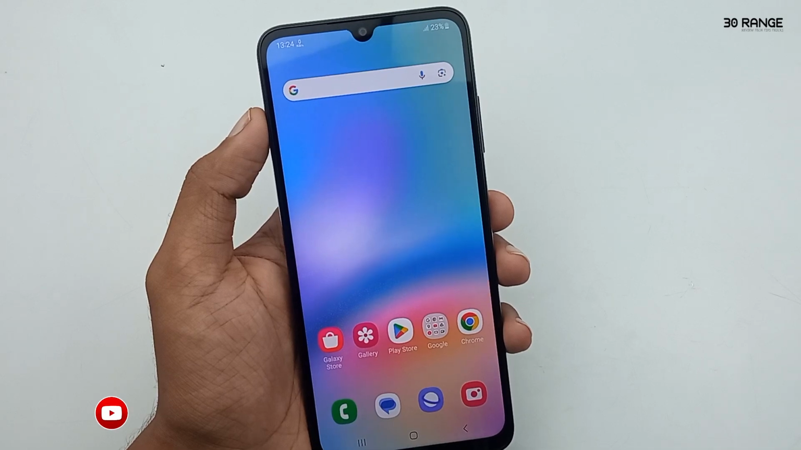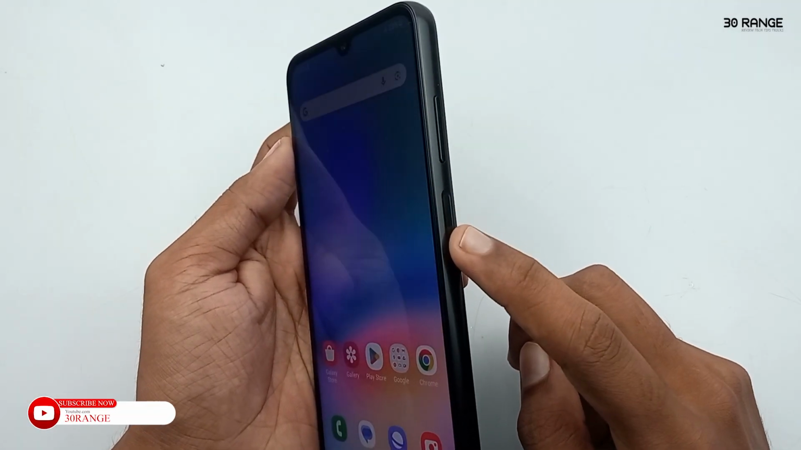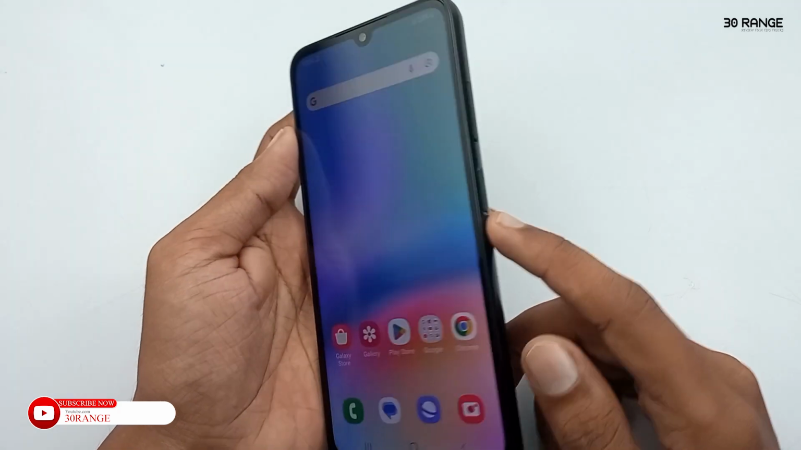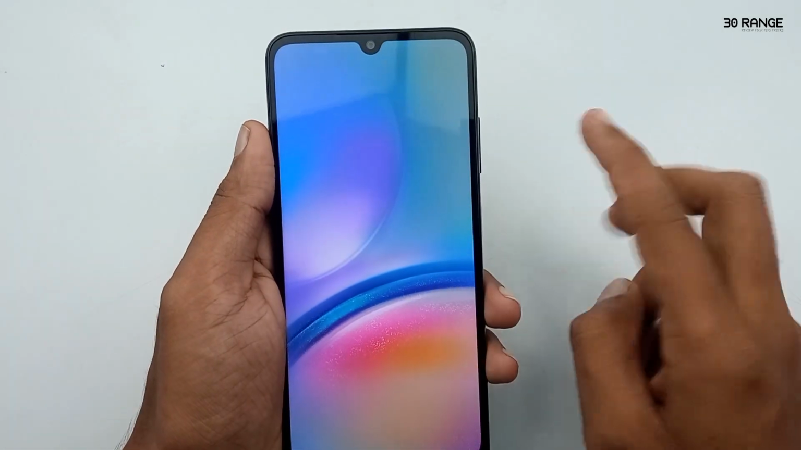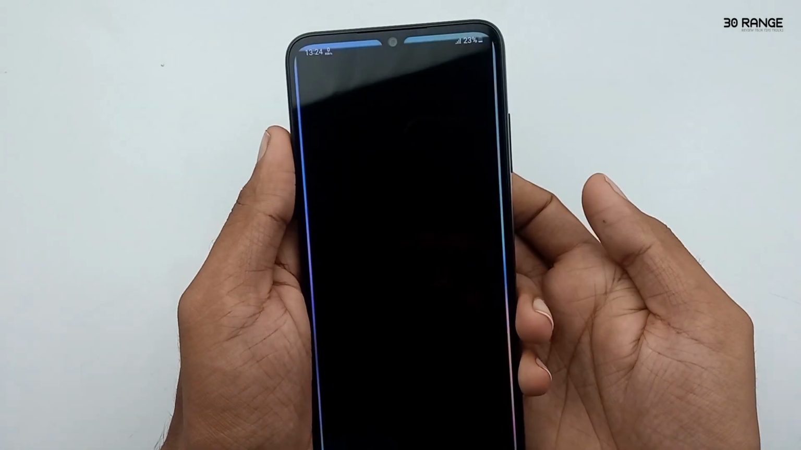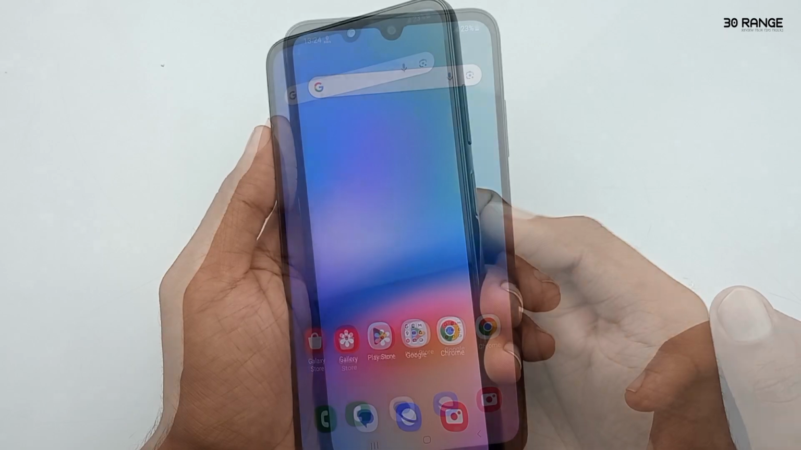Let's learn how to use side key. This side key means the power button. When we double tap this side key, we can open application. Now the default setting is when I double tap my side key, I can open phone camera. Let's learn how to change this.